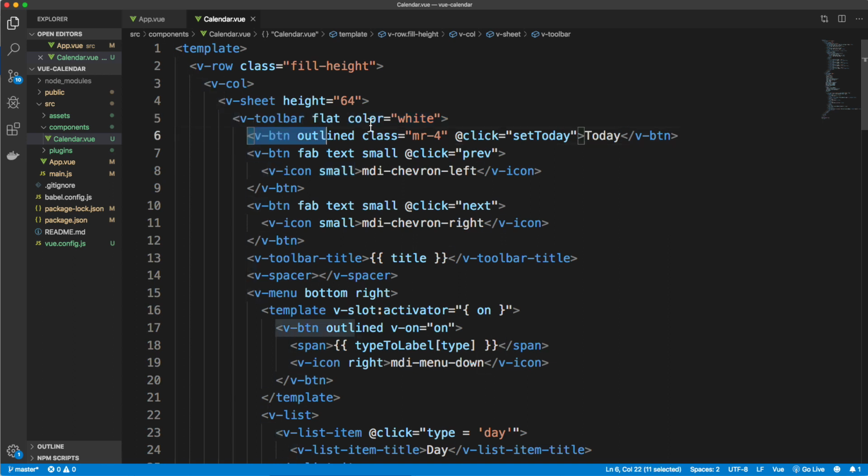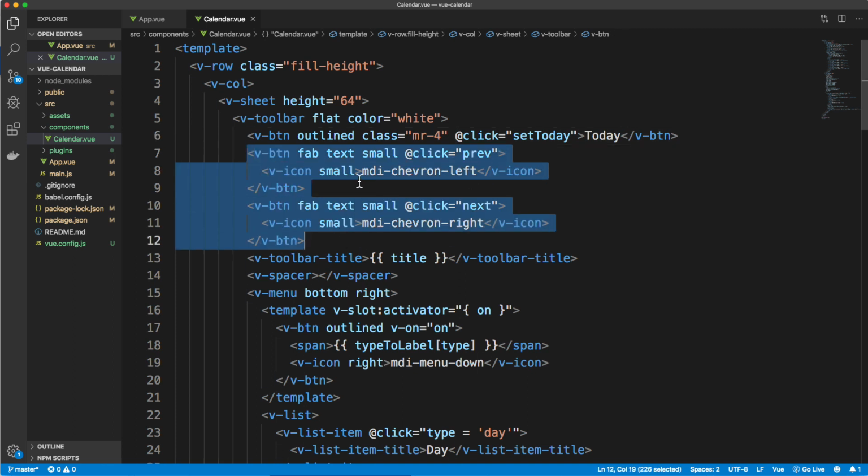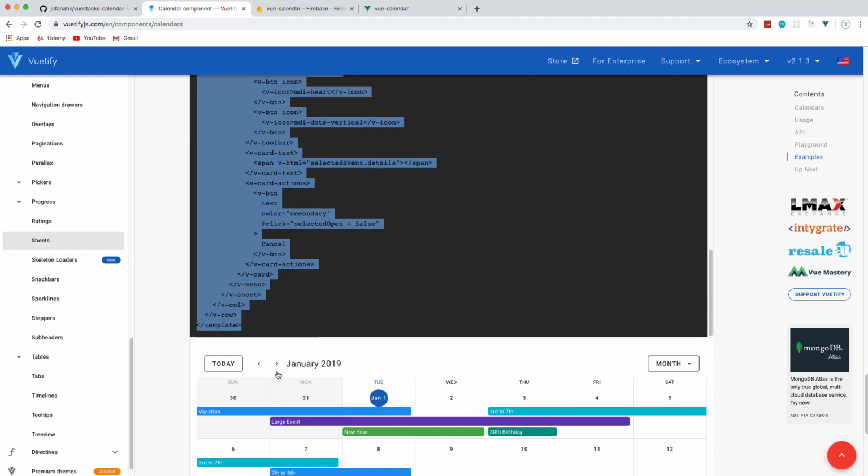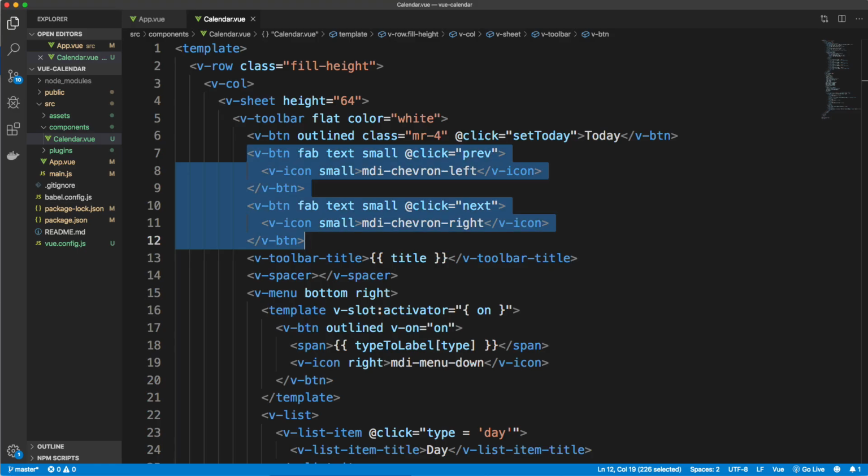The first button is to set it to the current day. So we have a click event here, @click, and then setToday. Underneath that we have two buttons. One is going to call previous, one is going to call next, and they just have these chevron icons. So basically this is right here, so these two. This will call next, this will call previous, and those are methods that we're going to have to create.